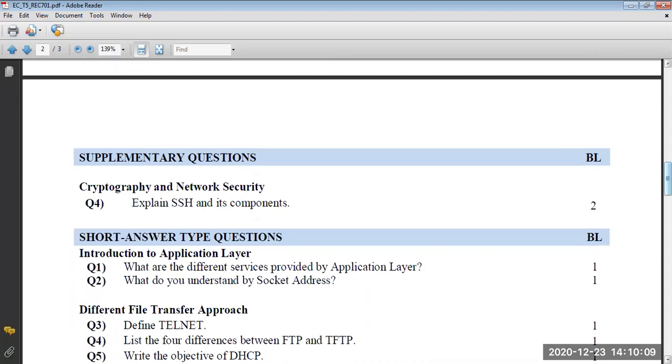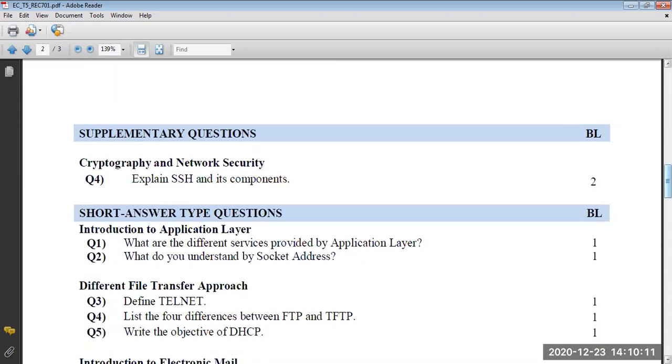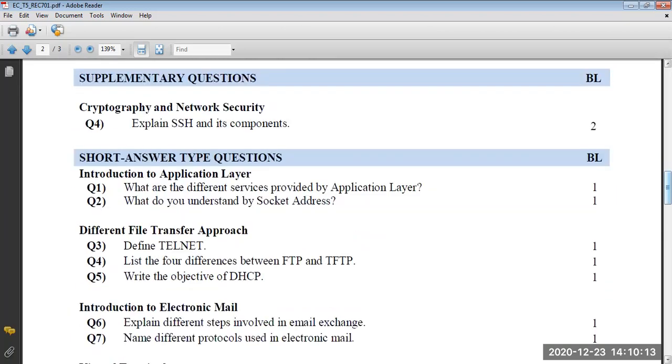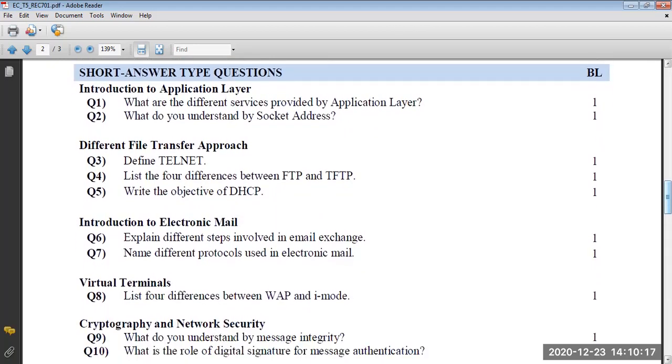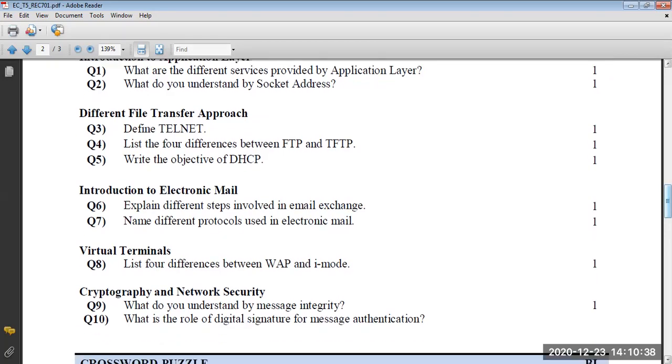Then we have cryptography related and network security related questions: explain SSH and its components. And then we have some short answer type questions, like what are the different services provided by the application layer. You all know what services the application layer provides; I have already discussed that in the lecture also. And what do you understand by socket address? That is another question.